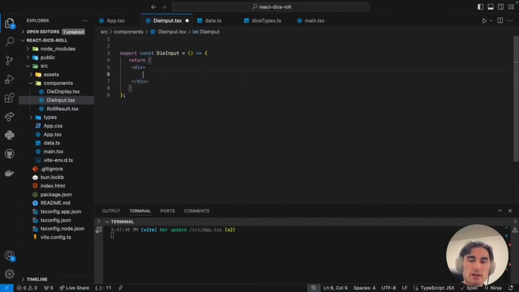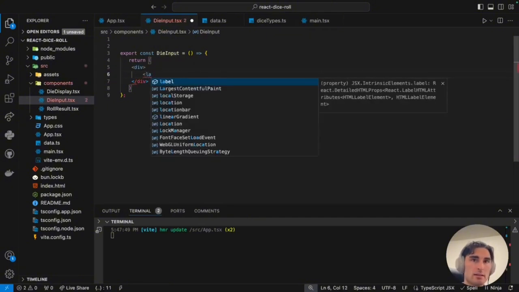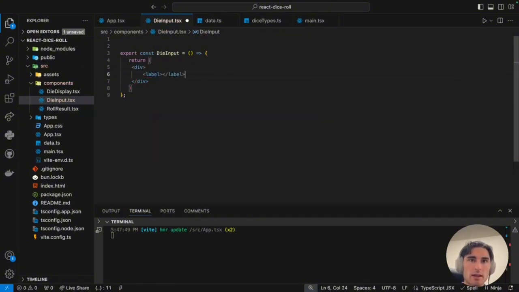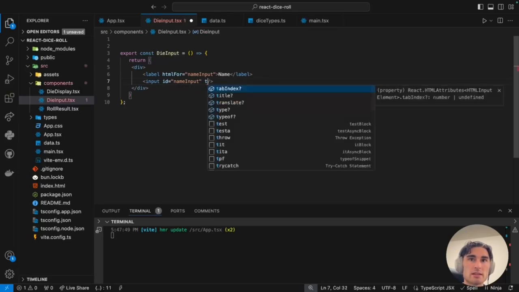So first off is we need a label and a corresponding input. The input we want to give some kind of ID. So in this case, we can say name input, and then the label we will say is for that input. So we'll say htmlFor equals name input, and then say that we have a name. We want to say that this is explicitly of input type text.